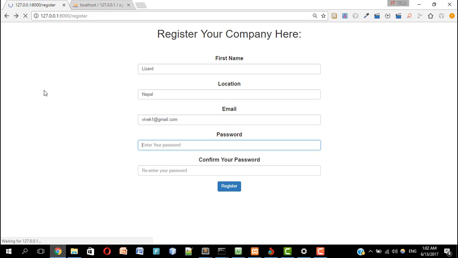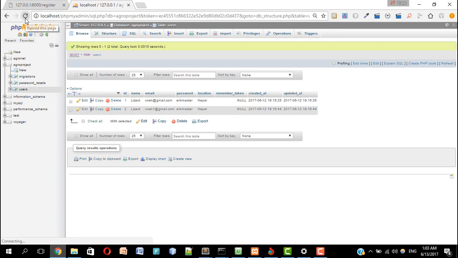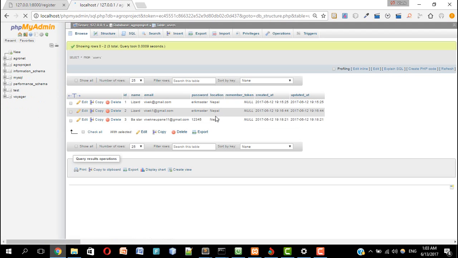Okay, I think I know why I get that error. Okay, fine. The location is Nepal, so my email will be pan11@com. My password will be 12345. So let's register, and successfully created. Let's see whether my password is decrypted or not.